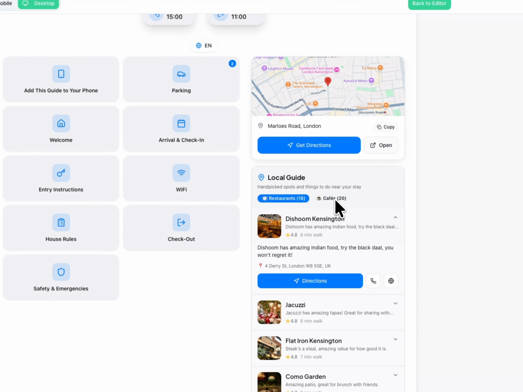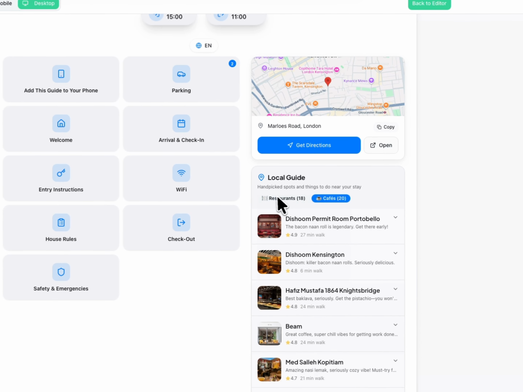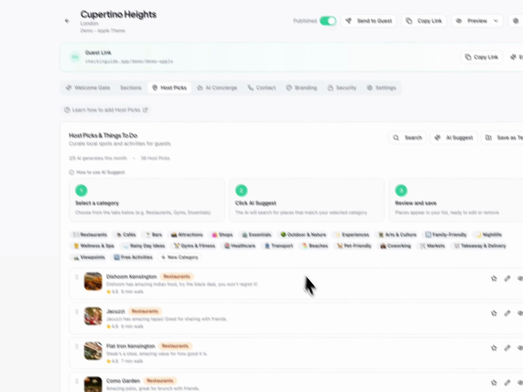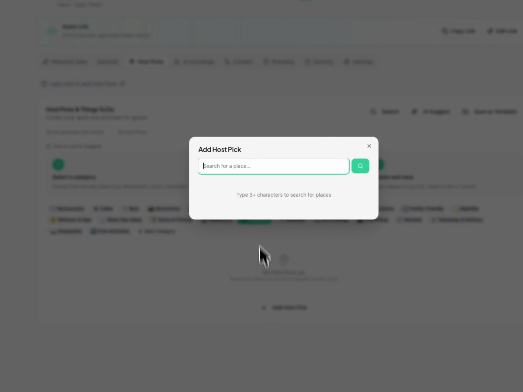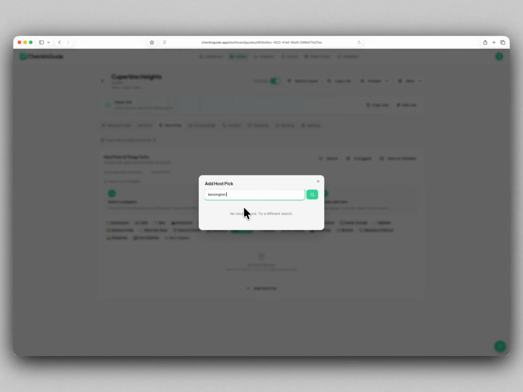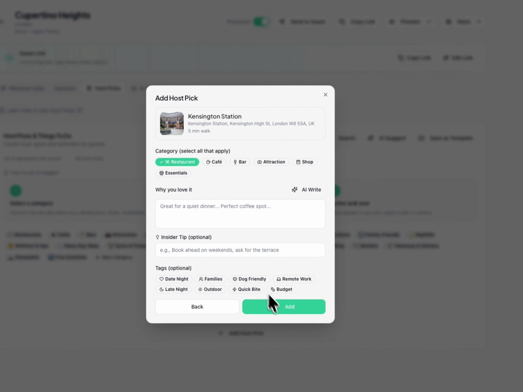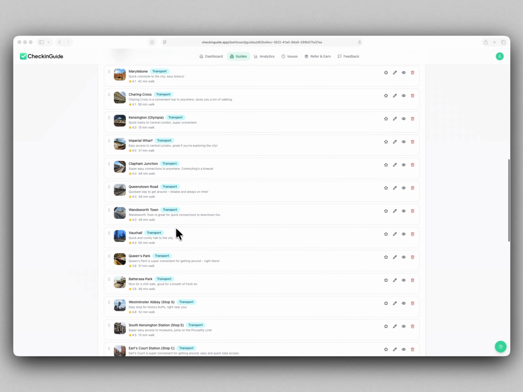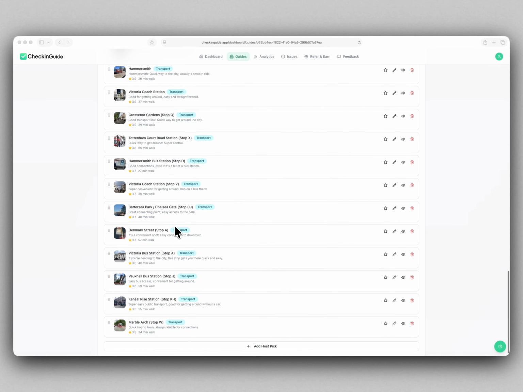Now, because I've already got 2 categories filled out, it's only showing 2, as you can see. Now, if you want to, you can go back and add another one. Let's say transport, and I'm going to just do this as a test and put Kensington Station, right? I'm just going to put that. What I've done is I've gone and added a few more off camera. You can see how many have been added so far.